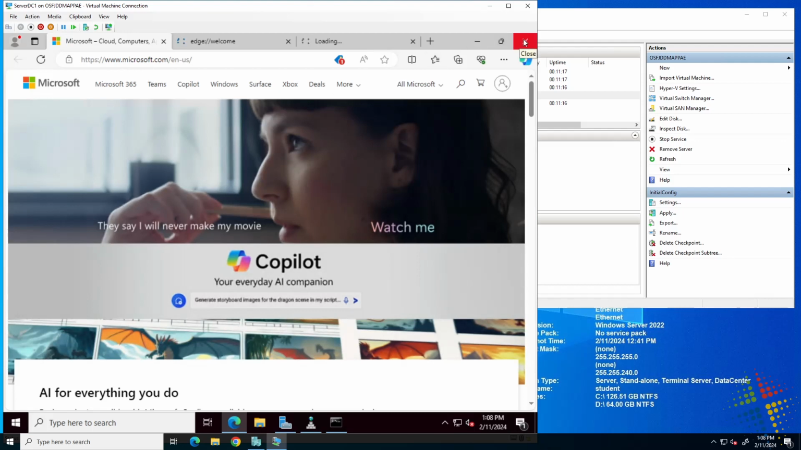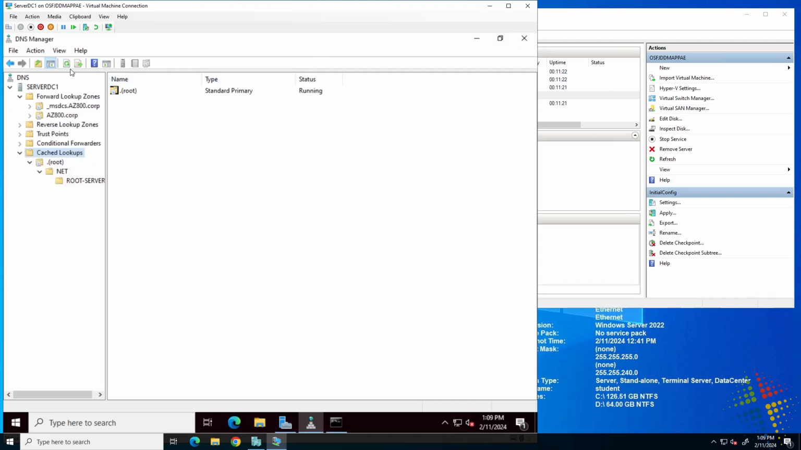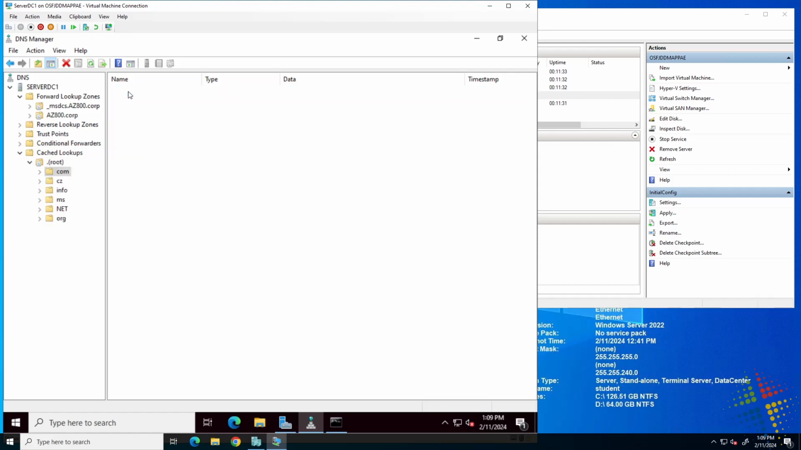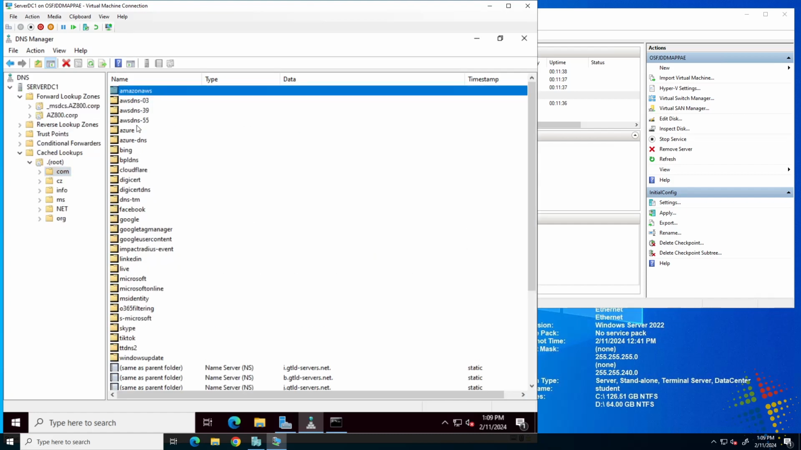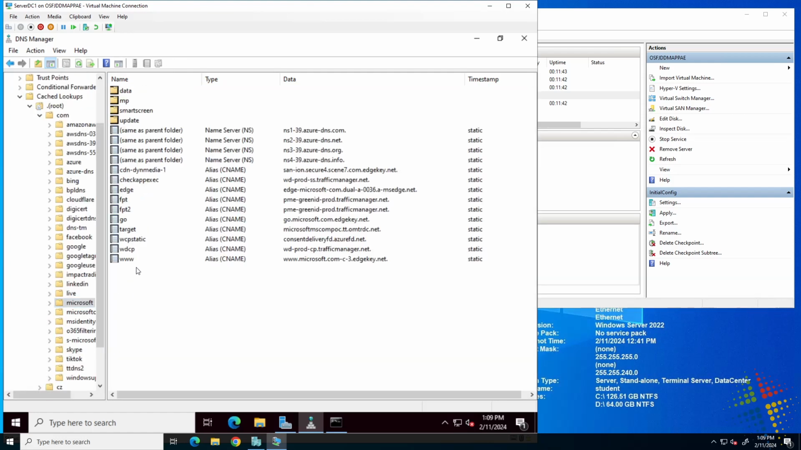When I close this browser, now we can go back to our DNS, and I'm still on cached lookups. I'm going to click refresh. And we see, yep, there's root. And then I click on that. Now we can see all the other records that are now cached because we just browsed to them in one form or another. Inside of COM, we now have some Amazon, some AWS, some Azure. And let's go to Microsoft. And eventually our www record that we were just looking at. And that is the end of the activity. That's the end of our Exploring DNS Manager.